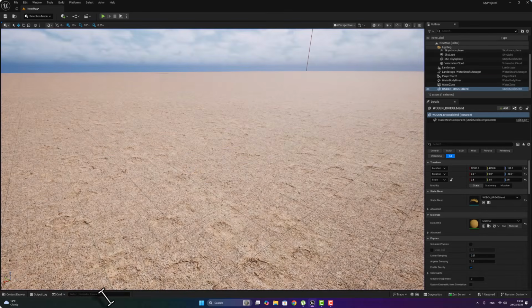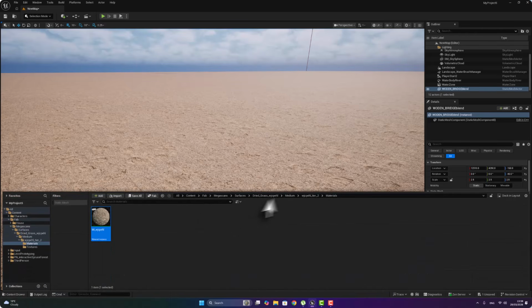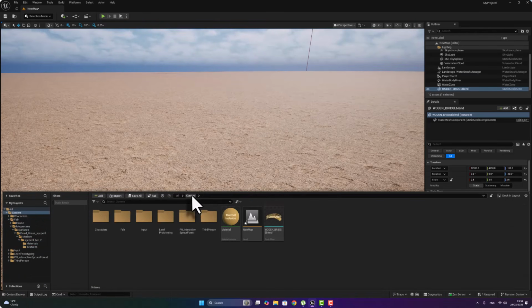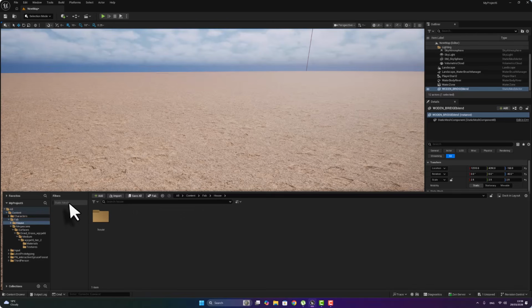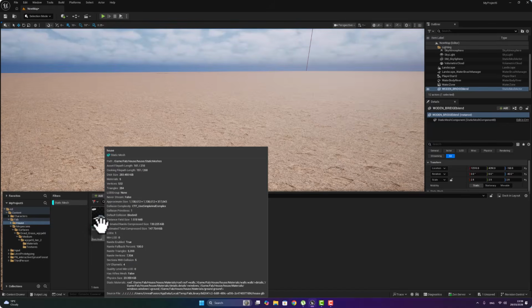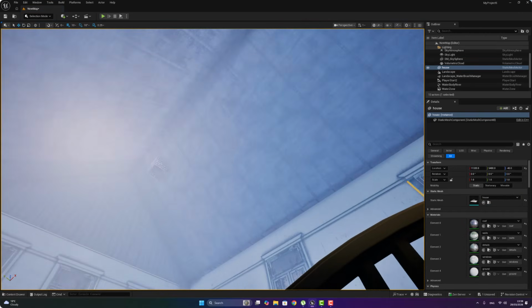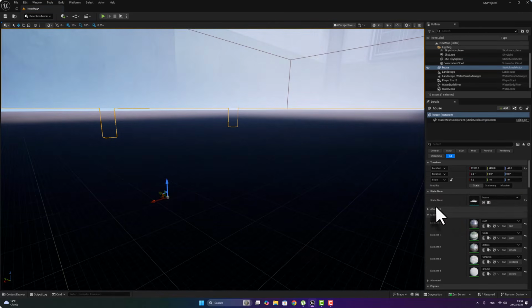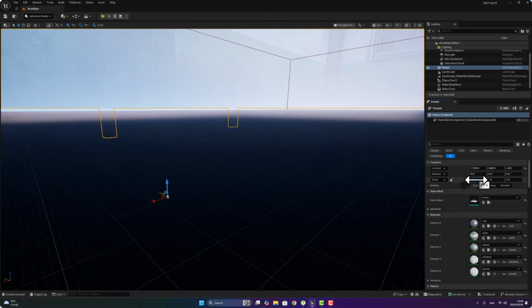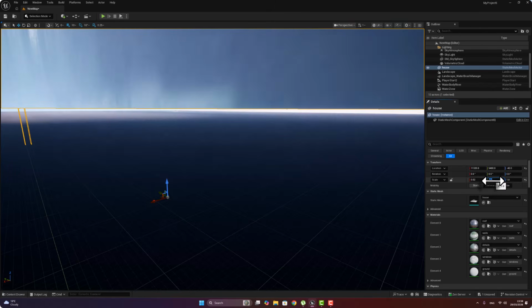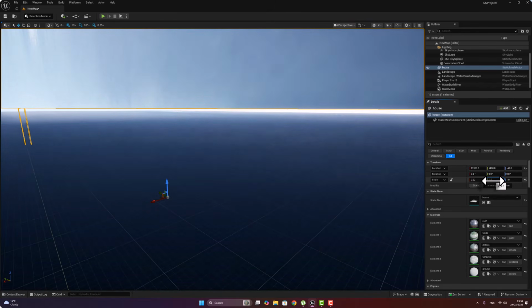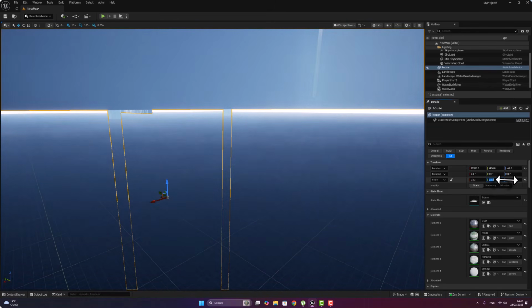Now let's add our house in this place. Return here to content, Fab, house, select the static mesh, and go here. My house looks gigantic. Okay, let's reduce the scale: 0.02, 0.02, 0.02.